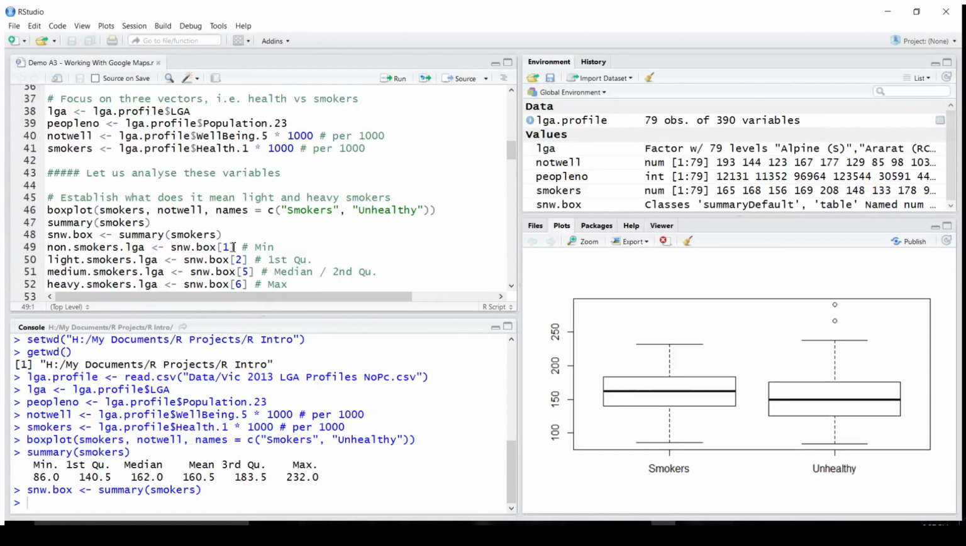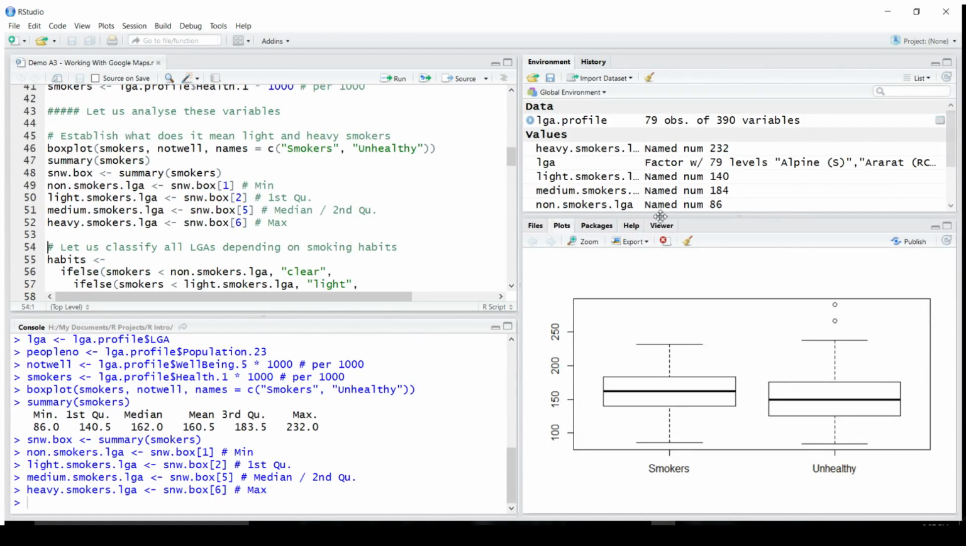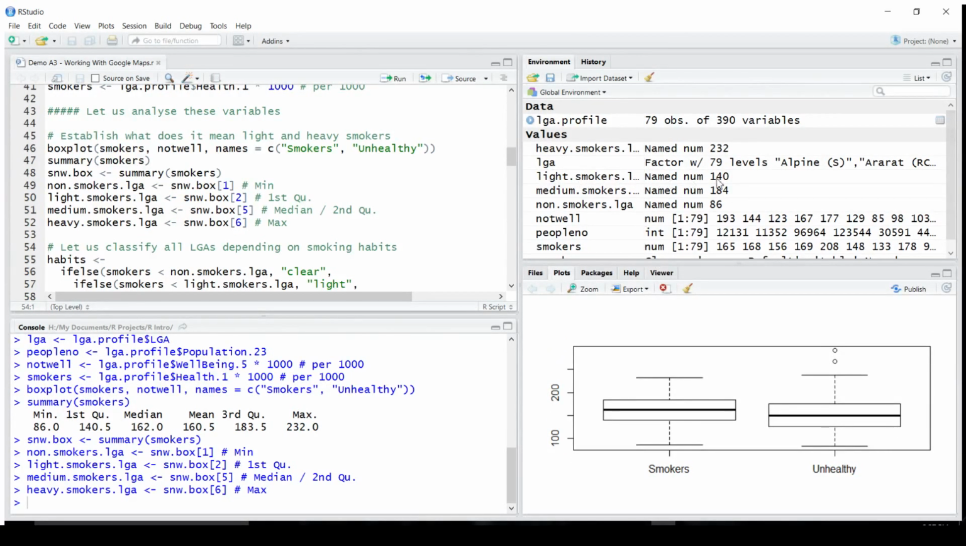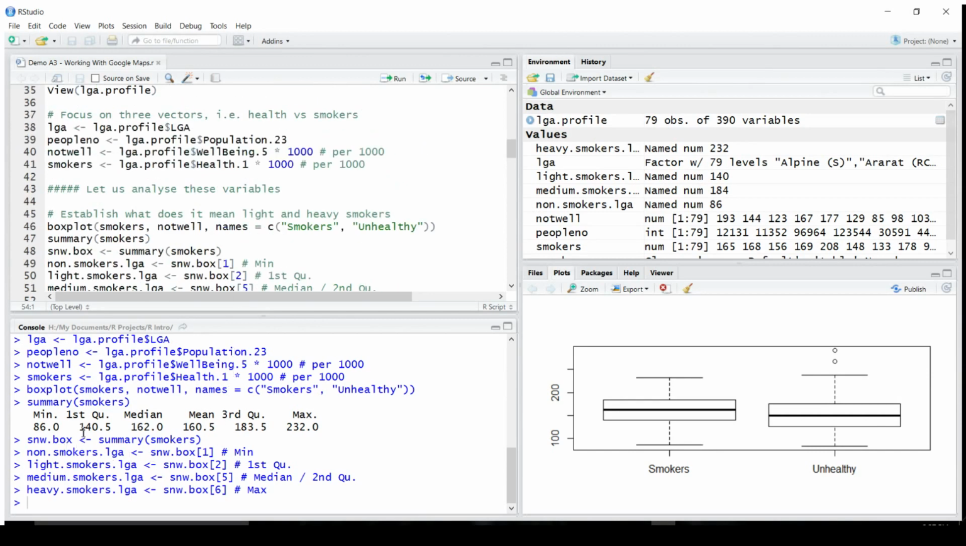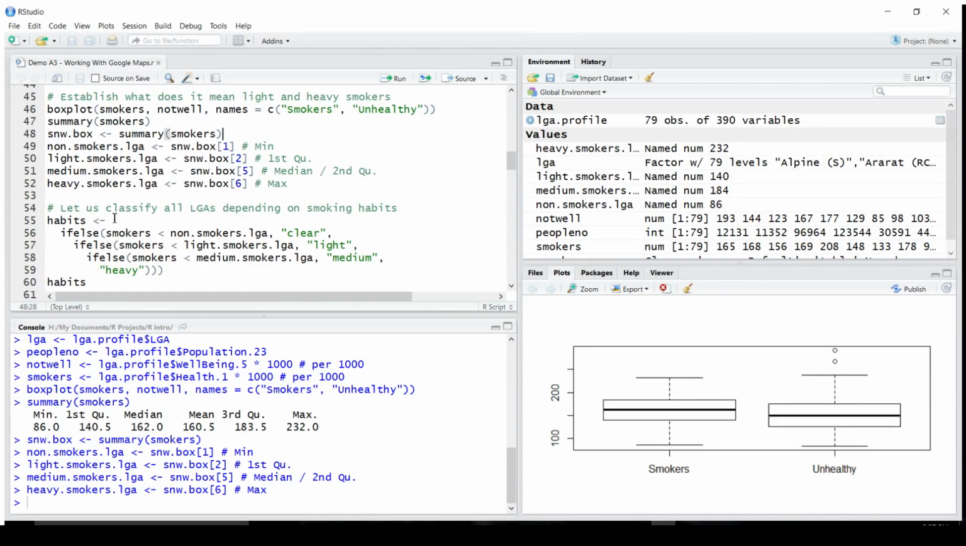So I'm going to define different levels of smoking in a local government area, depending on the first quartile and the third quartile, and in such a way classify those local government areas as light and heavy smokers areas. You can see here that the values were created: light smokers 140, which was here 140 and less. So I defined those ranges, and I'm going to use those values to provide a classification of each local government area in a new variable called habits, quite separate from the LGA profiles.